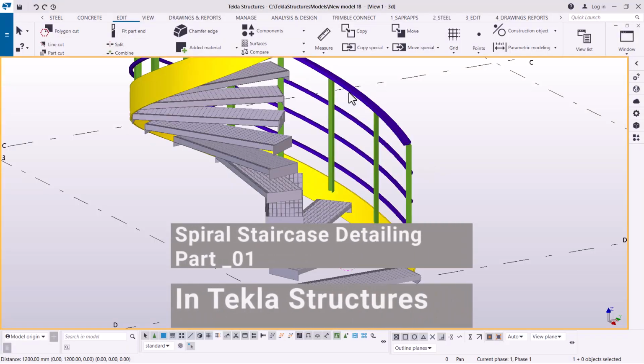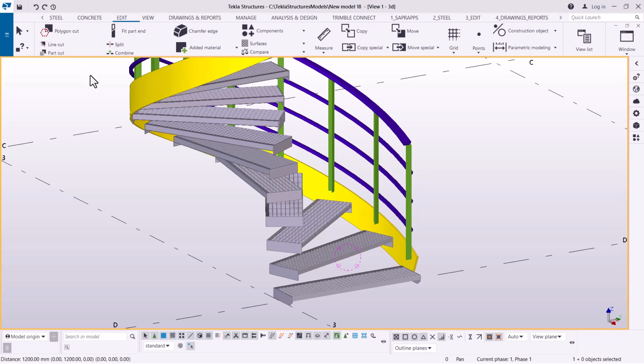Welcome back, and today I want to show you how we can create a spiral staircase in Tekla Structures using some basic tools available in Tekla Structures. If you take a look on screen here, you can see we have a preview of what we expect, or of what we expected to do.